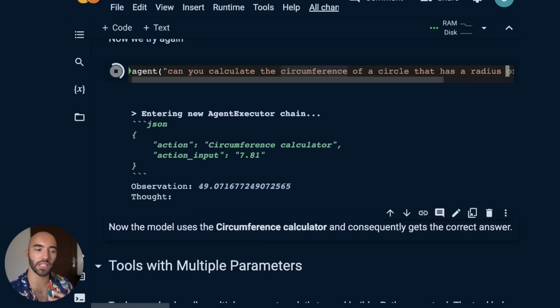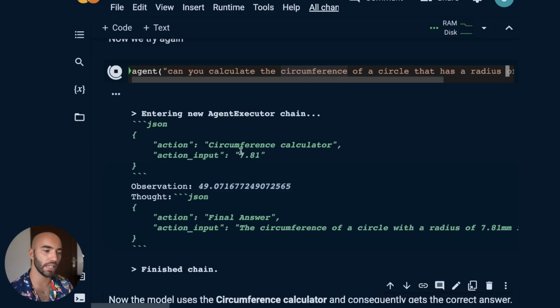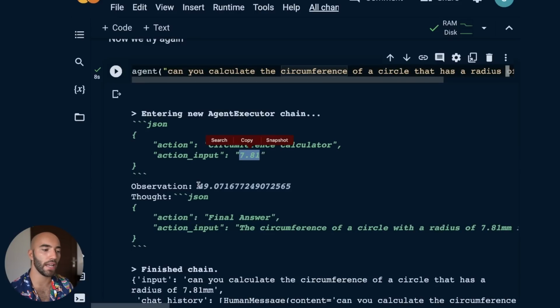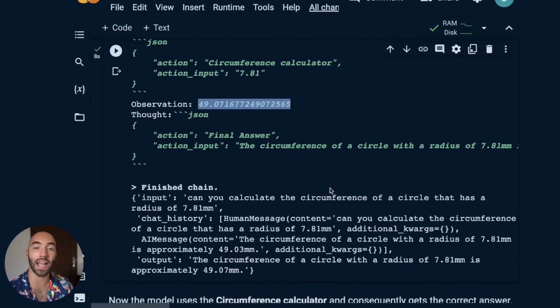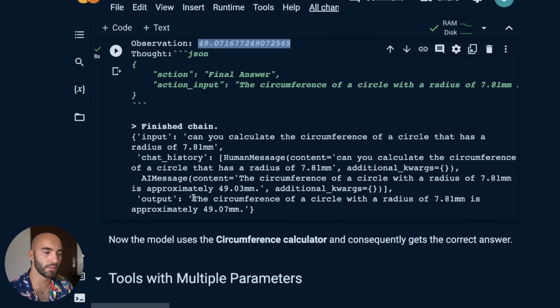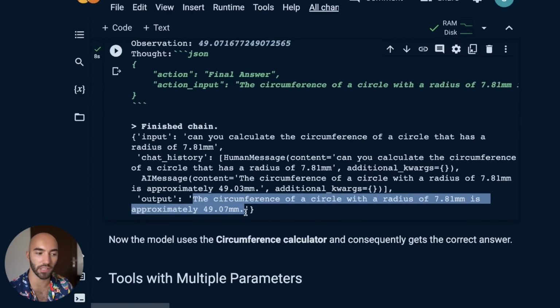Okay, great. So it's using the circumference calculator this time. It inputs 7.81. And the output that it returns is 49.07, right? Which is accurate because it is literally running some Python code to calculate that. Okay, so then the output is a circumference of a circle with a radius of 7.81 is approximately 49.07 millimeters, which is much more accurate. Okay, that's pretty cool.